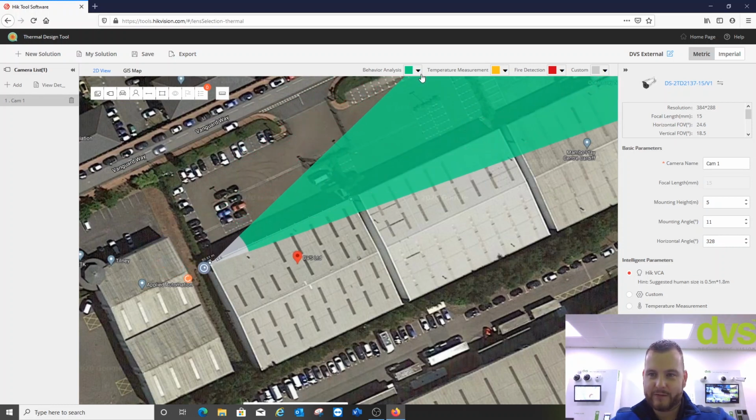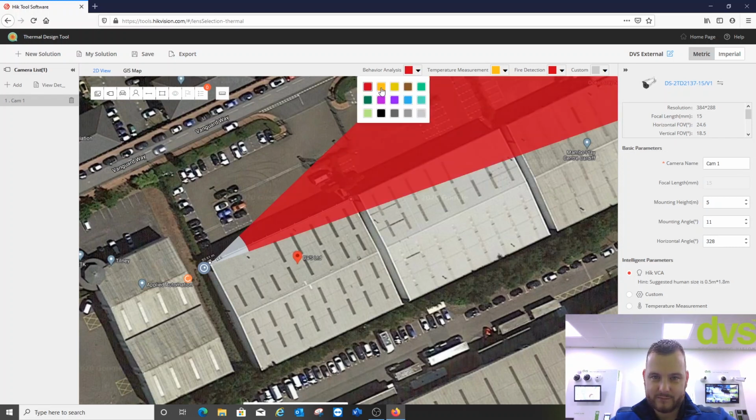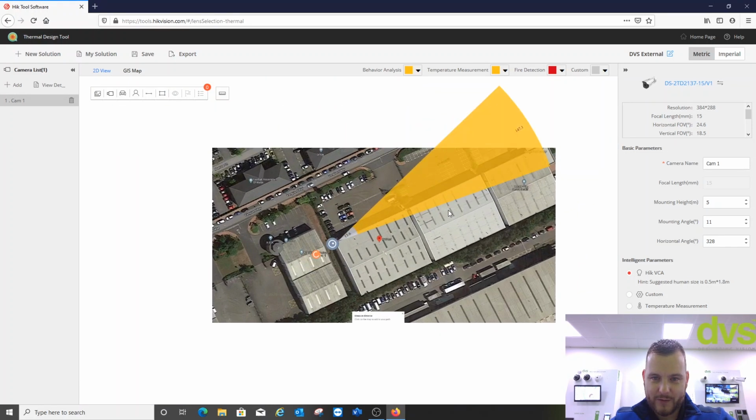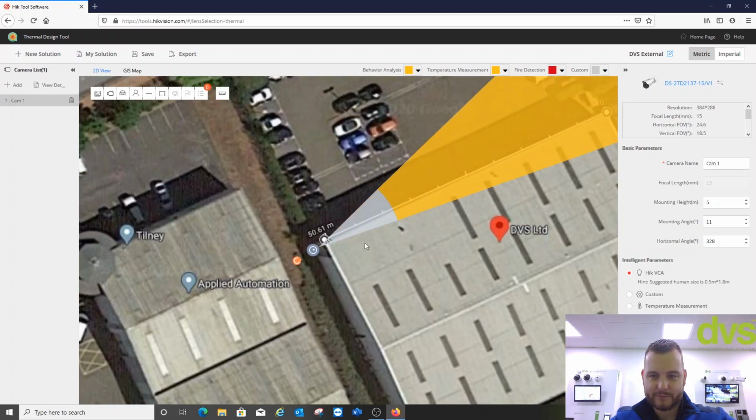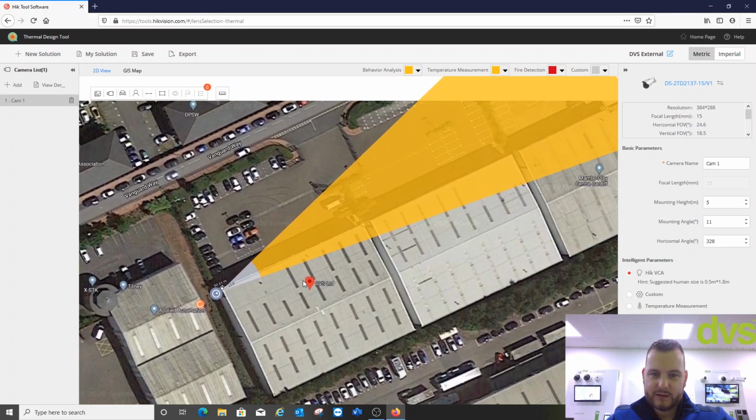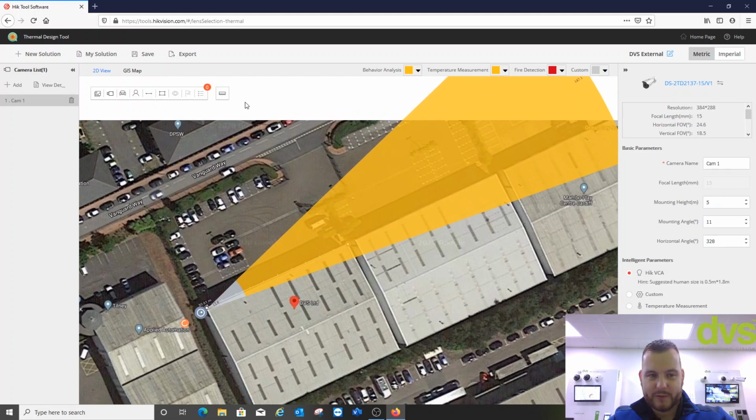And then you've got the behavior analysis is green, but I can change that to whatever color I want. Zoom out and you can see the maximum distance for VCA is 147 based on a human size of that. But that lens size is probably going to be too big because we're going to overspill outside of the compound, but I can adjust that as required. And then zoom in on the map a little bit. So that's probably the wrong lens size.